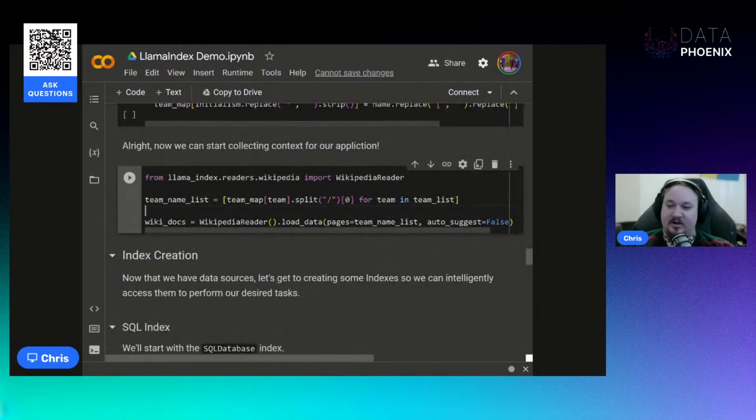And then we're going to use the LlamaIndex Wikipedia reader to load all of that data into an object of documents. So this is going to hold a bunch of different documents. Basically, every entry in this list called Wikidocs is going to be a different document, which is going to represent an entire article from Wikipedia about the team.